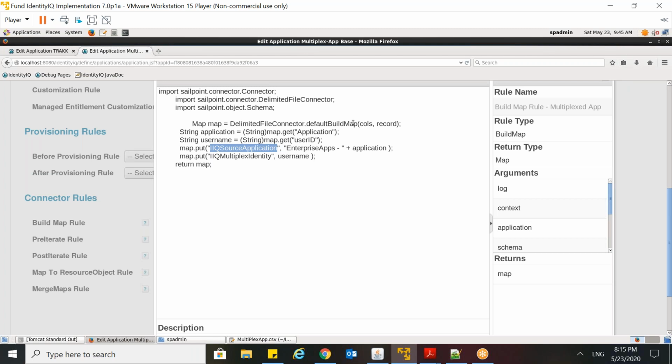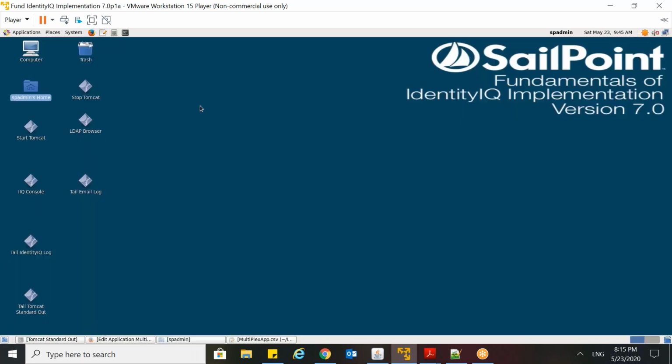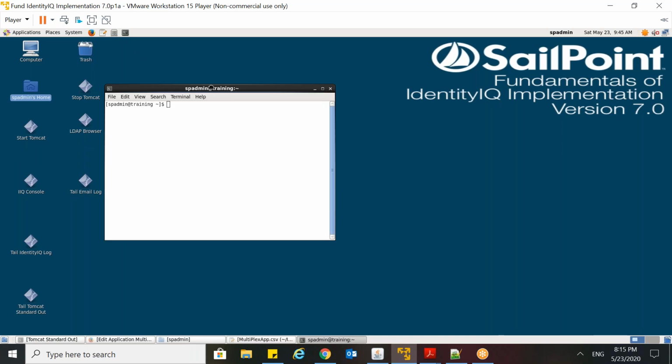Now this is the rule that we are writing. In this case, we are setting IQ source application with map.put and IQ multiplex identity. So as the data is being read by the aggregator, we are saying that it should be separated using this reserved word IQ source application, and IQ multiplex identity is used so that it could skip correlation if it belongs to the same identity. And we are returning a map over here. Let us understand it using our connector debug.